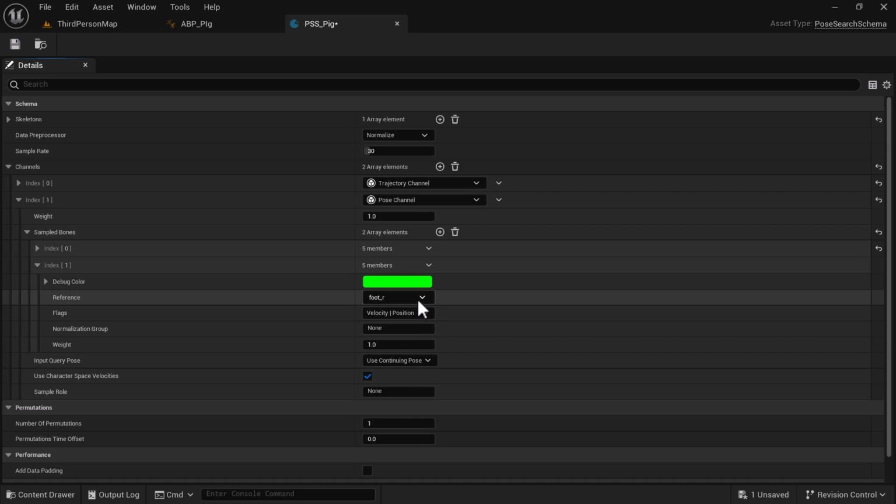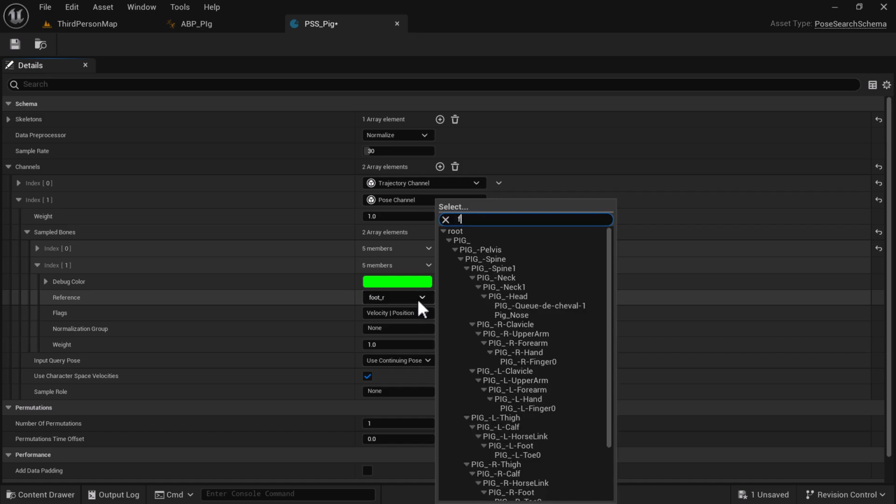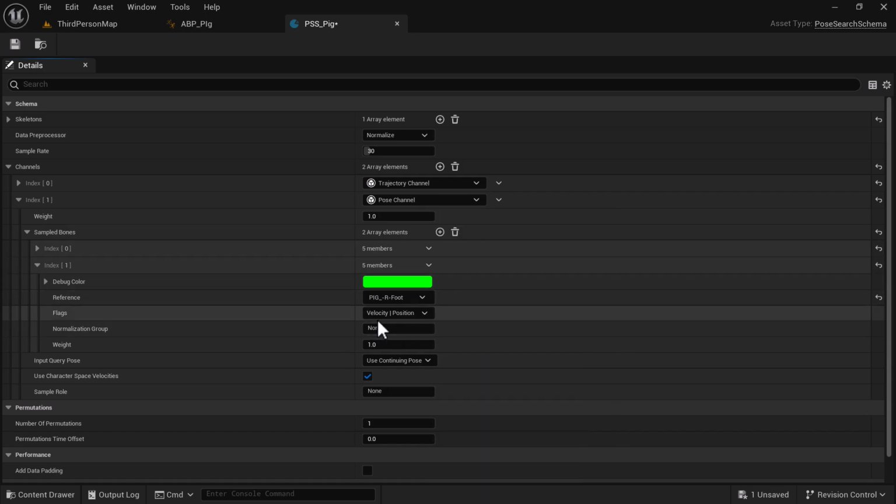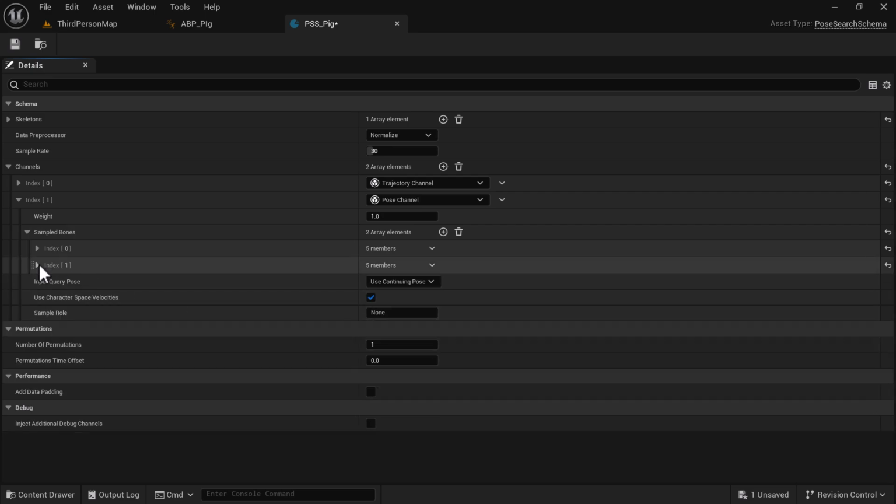Next, we're going to do the pig's right foot. So we type in foot again, and pig R foot. And look, you see I just got this velocity and position. We're going to keep this same thing as far as flags. So we're going to shrink that down.